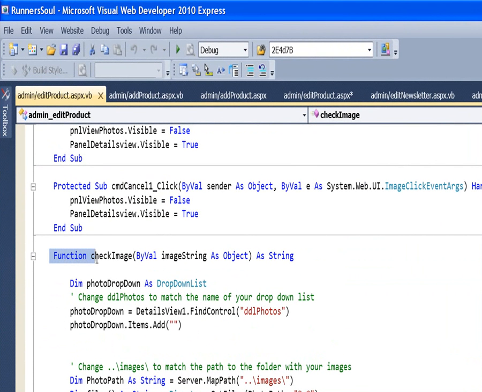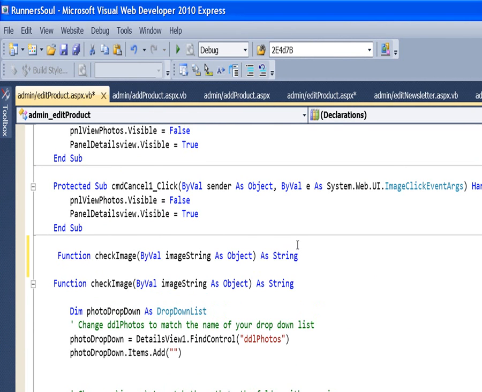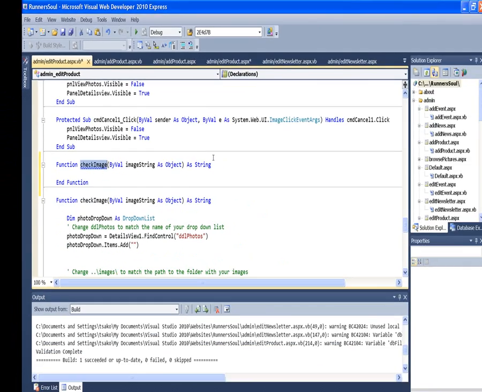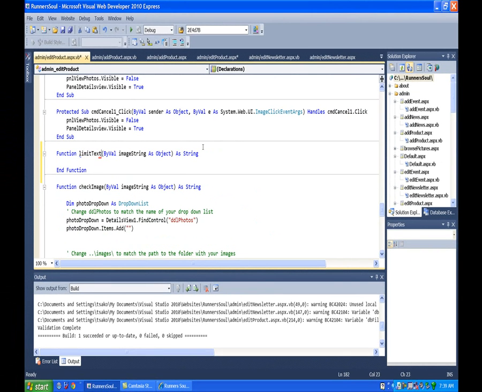I'm just going to copy this header and call this limit text. Okay. So what we do need to do now is, the thing that comes in here, I'm not going to call it image string anymore. I'm going to call it, whatever, description string. This is our description that gets passed in. And what we want to do is check the length of that.